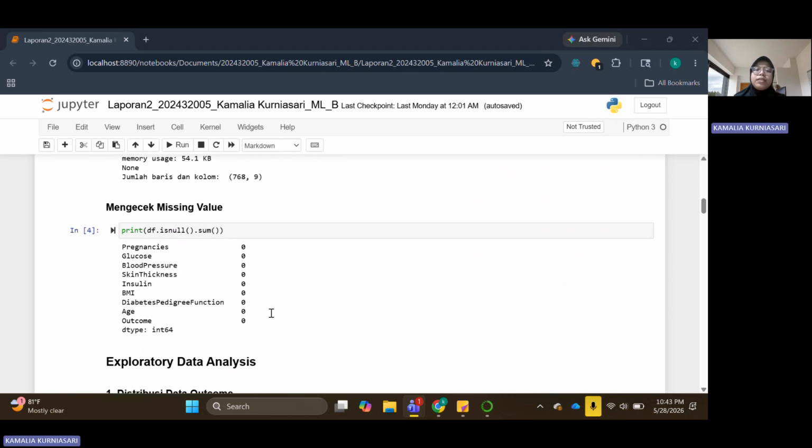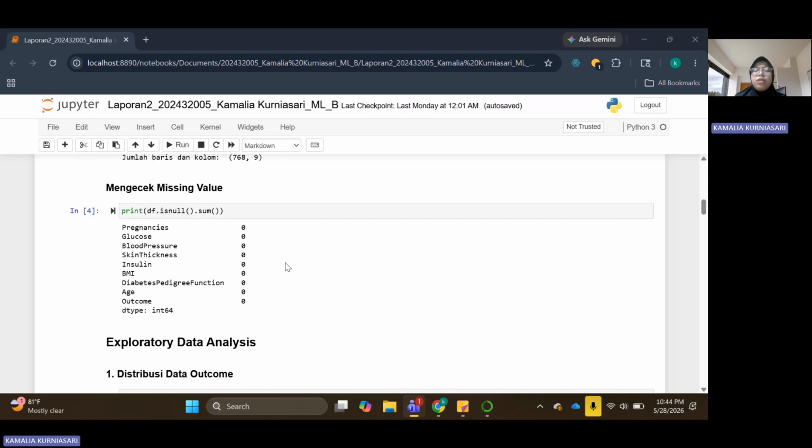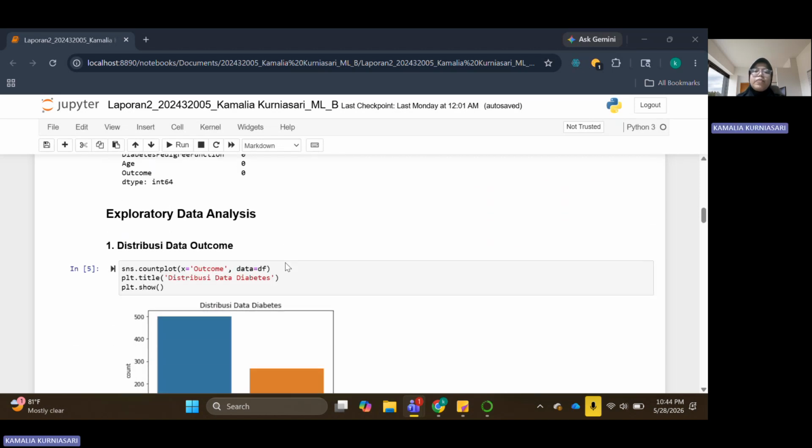And then I checked whether the dataset had missing values using isnull.sum. Missing values are empty or null data that can affect model performance. Based on the output, there were no missing values found in the dataset, so the data could be processed directly without additional cleaning.